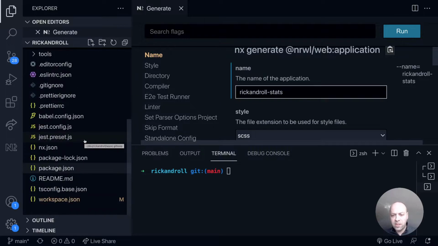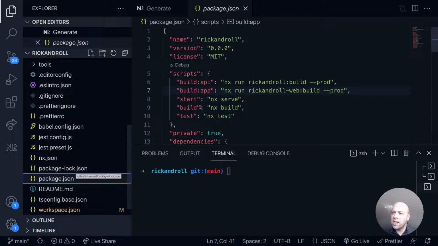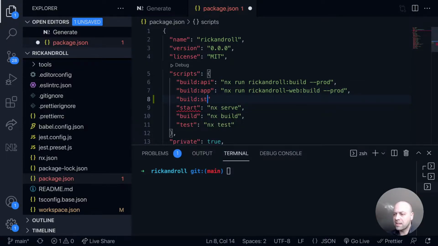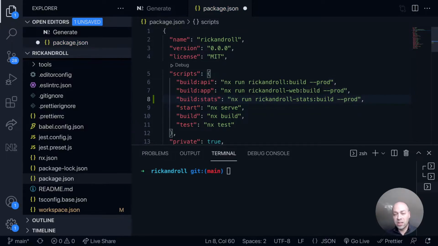The next thing we're going to do is, in our package.json file, we created some scripts to automatically build our projects for us. So we've got some handy npm scripts to run the nx commands. We're just going to set up a new one for our stats app as well. We'll say build stats, and that will be nx run Rick and Roll stats, which is the name of the project, and build, and we'll also set that to prod. We can use this now in our pipeline code to actually build that stats project ready for deployment.